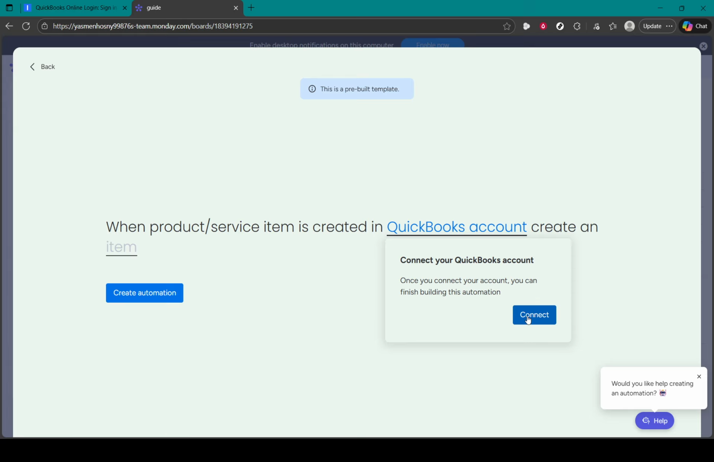That's it. You've connected Monday.com with QuickBooks and set up a reliable workflow that keeps your financial records aligned with your team's work.